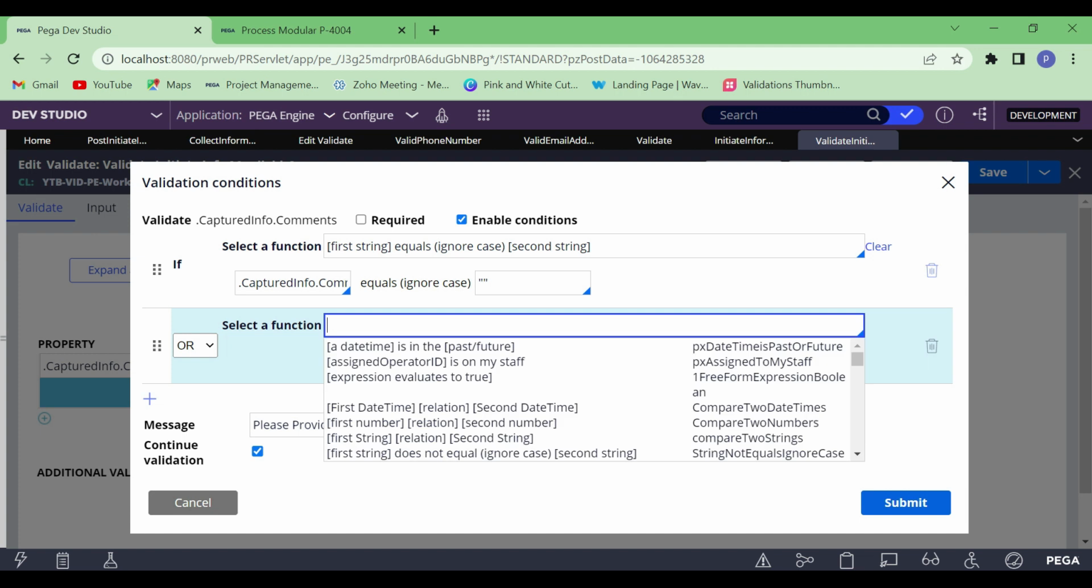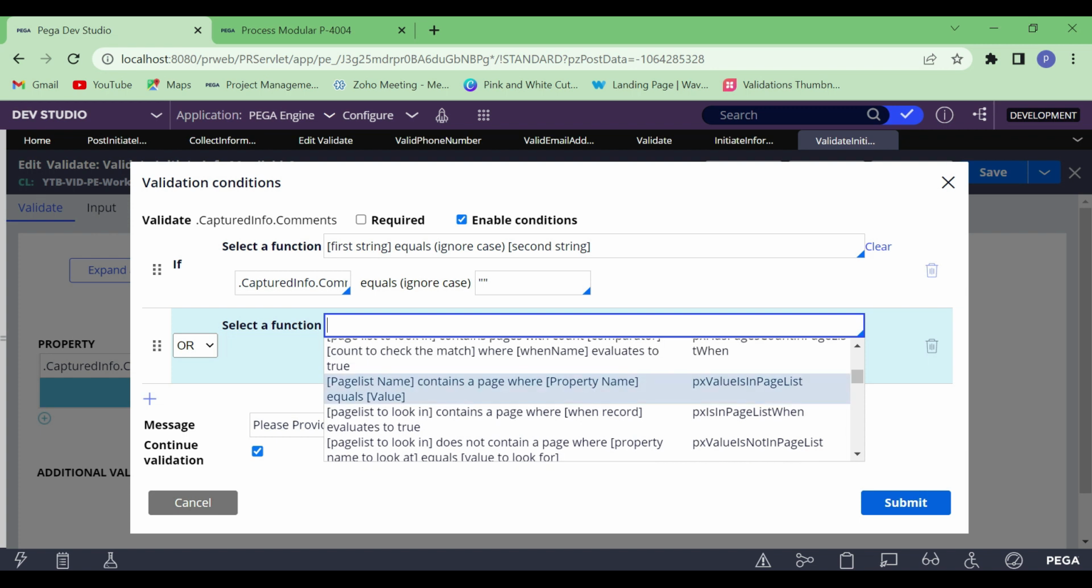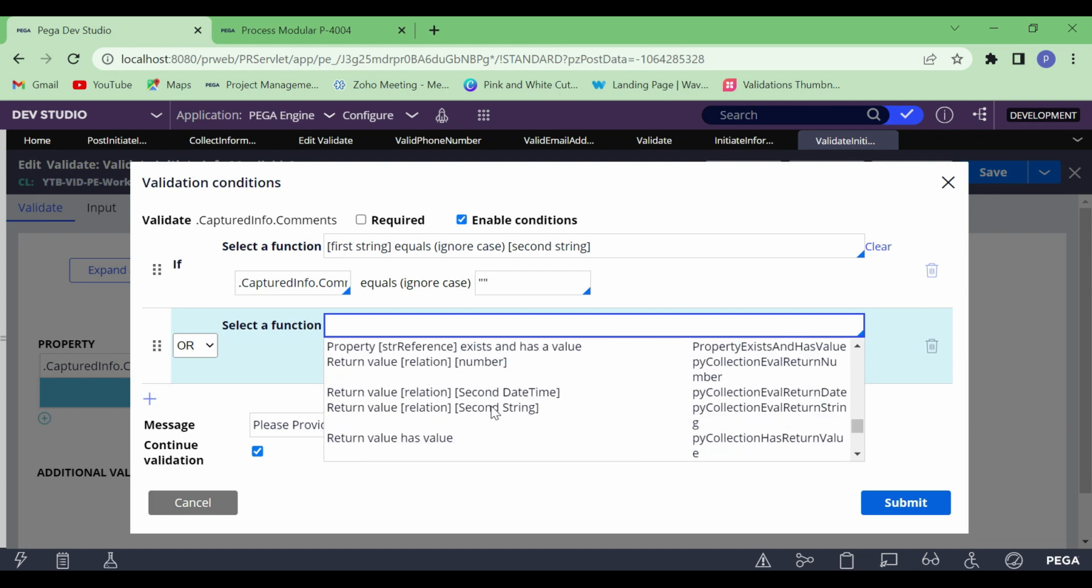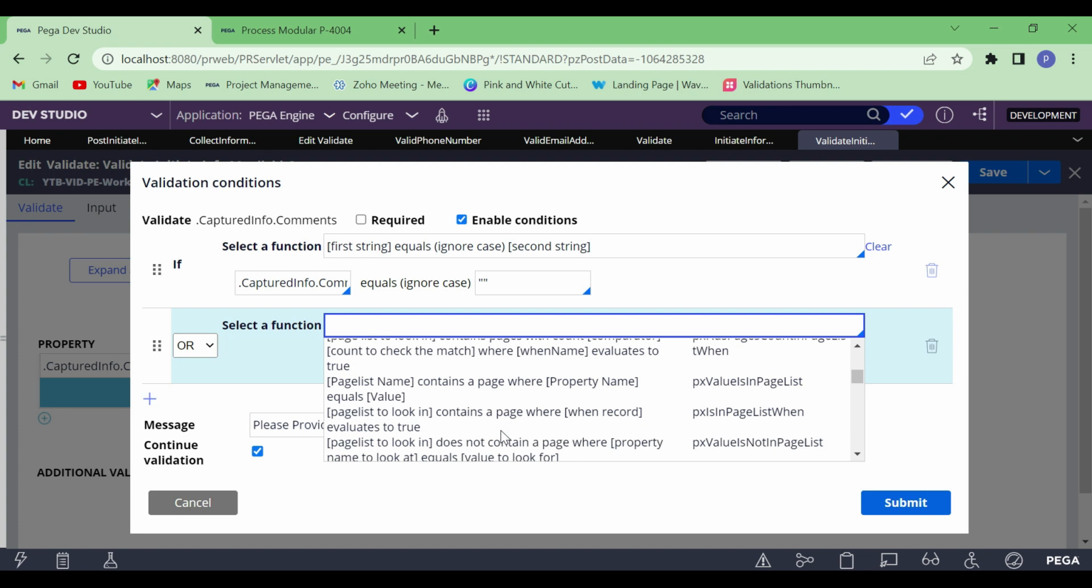Here is the list of functions available, such as whether a date time should be in the past or future, whether the assigned operator is in my list or in my staff, and whether an expression evaluates true. Basically we can perform the expressions and execute them as well by using this one. The string and date, everything it will check over here. If you want to check whether any particular page is listed inside the page list, or what value we want to check, we can check that. Mostly we will select the function here, and according to that function we will configure things.